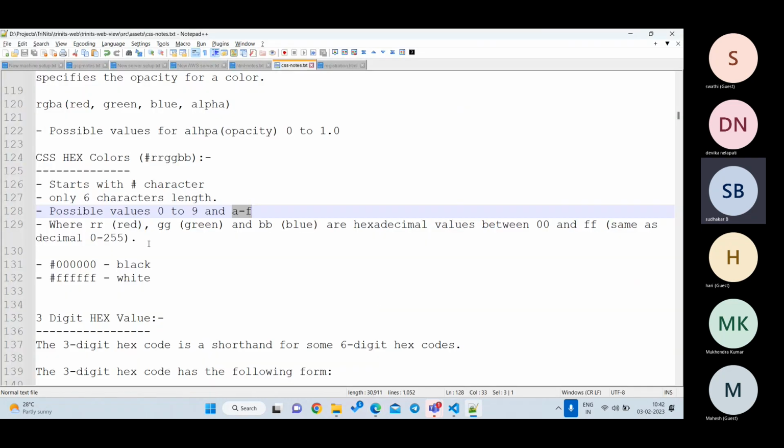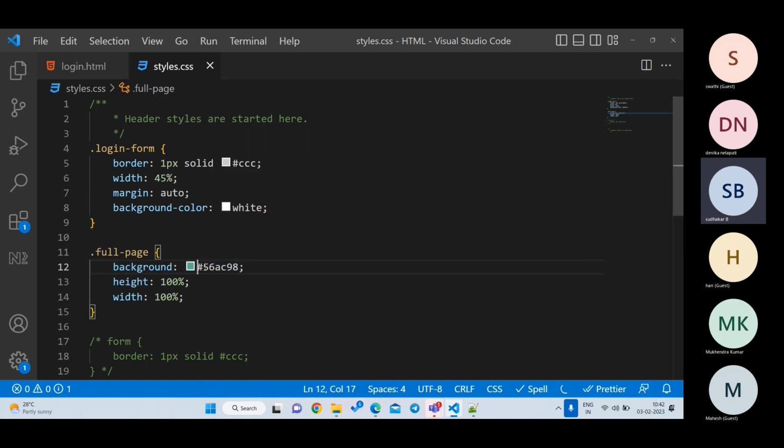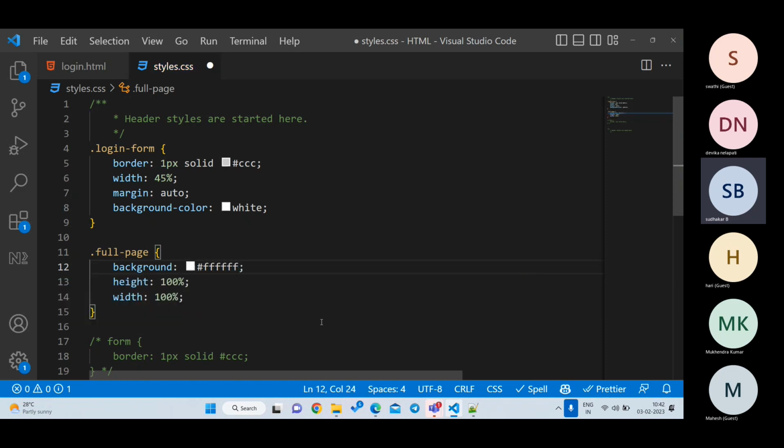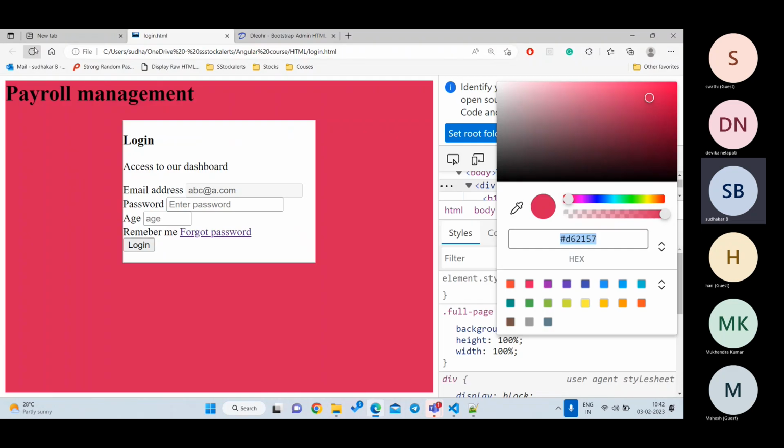So now tell me, which code is this? It is a hexadecimal. Now how many digits will be there in hexadecimal? 6 will be there. If I want to write a white color, all values should be the highest, right? All values highest means how can I write it? Hash FFFFFF. This is the reason most of the time whenever they want to write white color, this code will be there. So what is the color here? This is the white color.